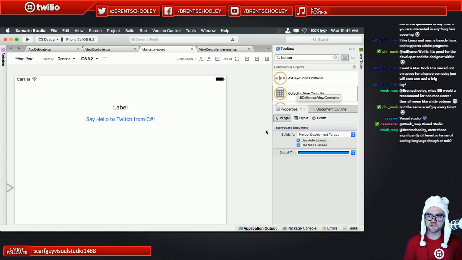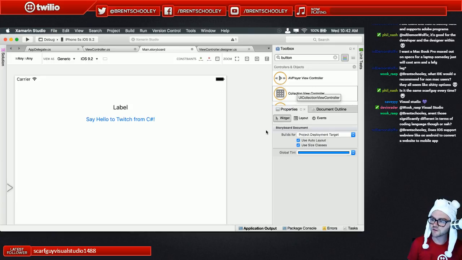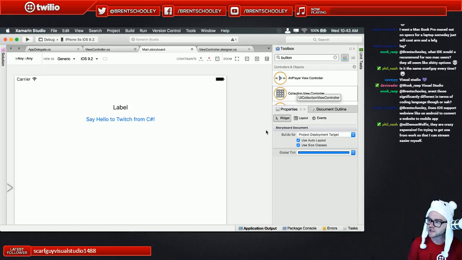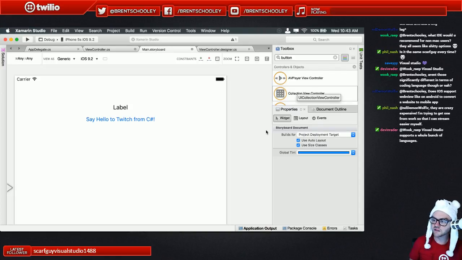If you are coming from a C# background, aren't those significantly different in terms of coding language though? No. So you can do all kinds of different projects in Visual Studio. Does iOS support WebView like Android? Yes. Yes, ND Demon Wolf, it does. It absolutely does. Visual Studio supports a ton of different languages these days. We are dealing with an entirely different Microsoft than we have seen in the past. There are numerous things supported inside of Visual Studio. You should totally check it out.